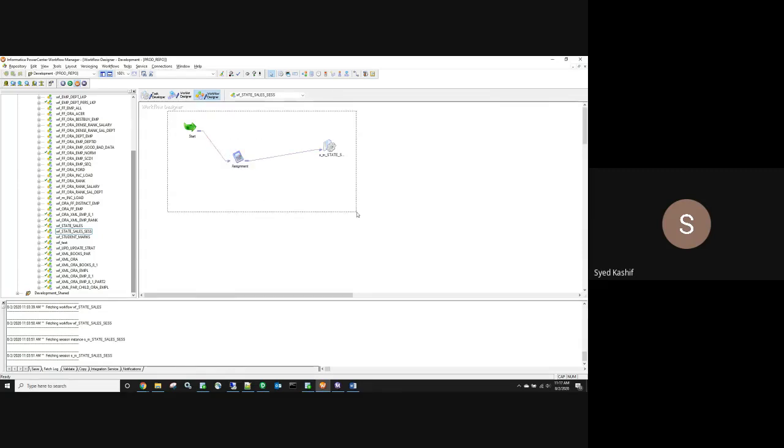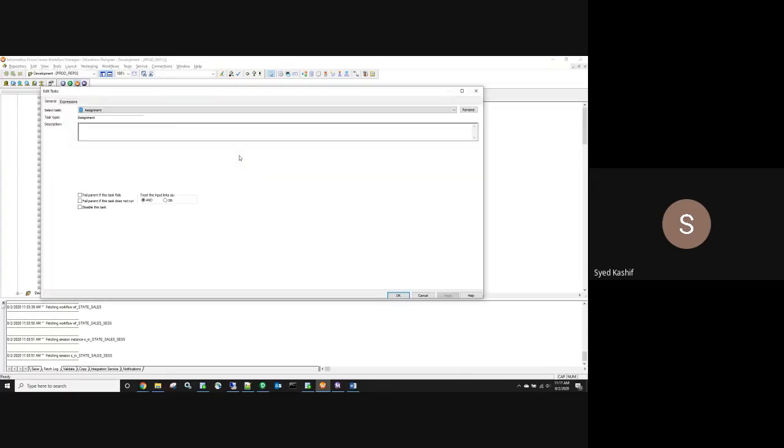Okay, so this is one workflow, the session task. Like the assignment task, you can assign values here. Don't just give it the random name assignment. Say assign sysdate to a variable.